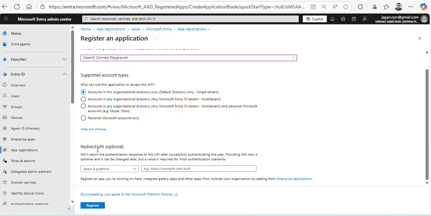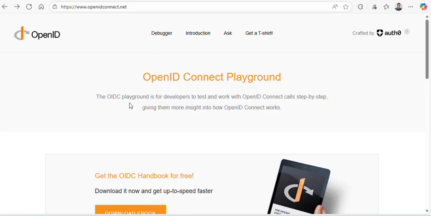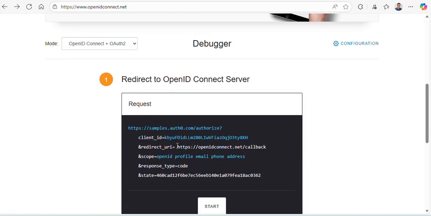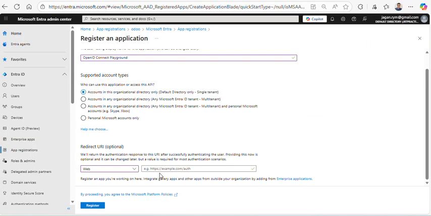For the redirect URI, we need to select what kind of application it is. This is a web application, and then you should get the reply redirect or reply URI. For that, I would go to OpenID Playground and scroll down, and you see the redirect URI. I would take this and copy it over here.